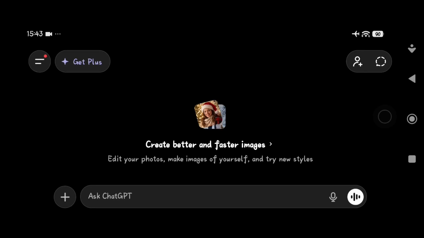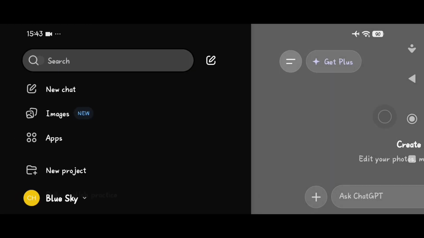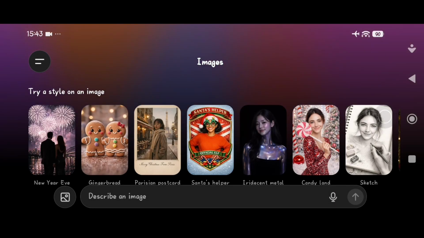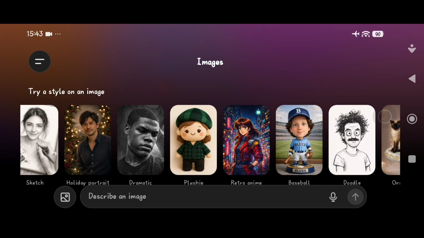In this tutorial, I will show you how to turn a normal photo into a retro anime style using ChatGPT. First, just open ChatGPT and then go to the menu and then go to images like this. And then in the style section, just choose retro anime. This one, just tap on it.